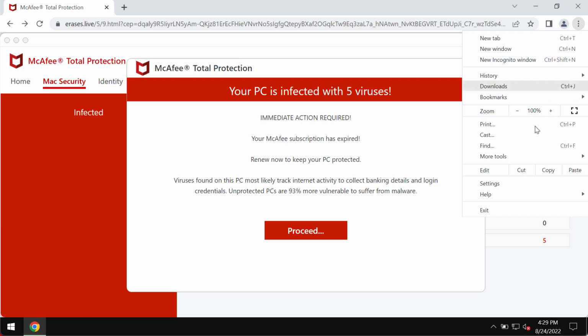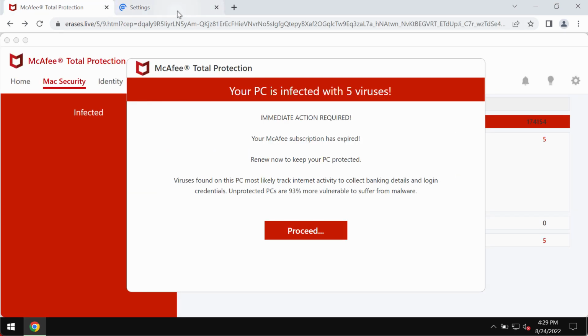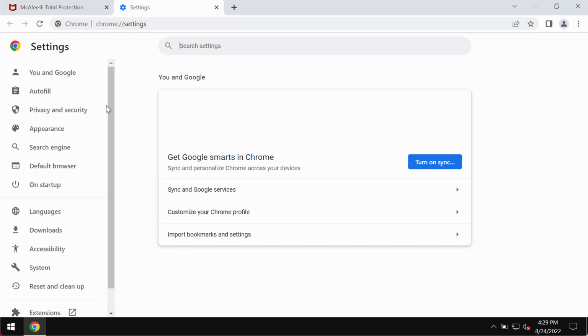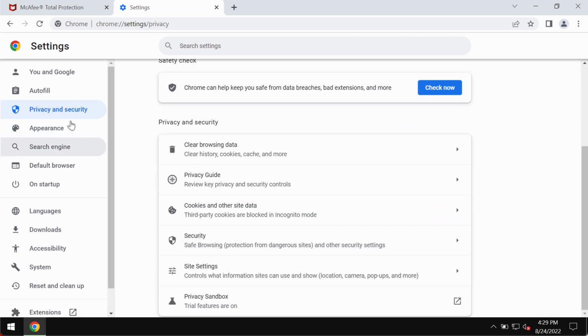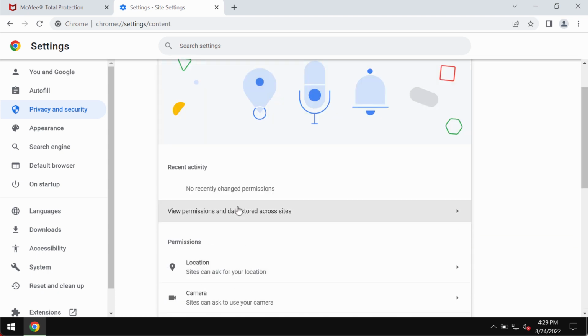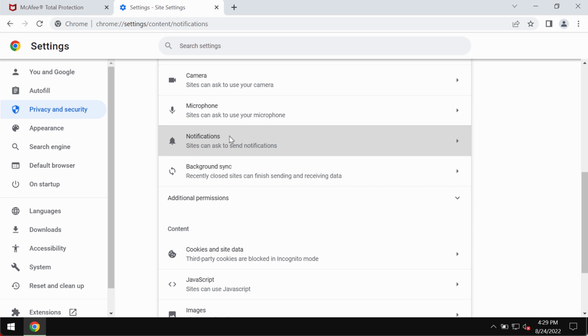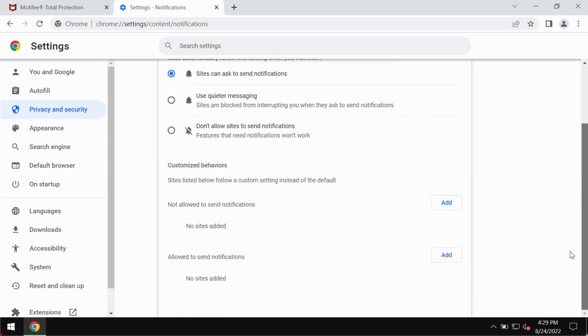To fix the issue, access the menu, go to Settings. You might need to review the list of the websites that are showing unwanted ads in the form of push notifications. Sometimes these pop-ups by Erases.live are the result of such push notifications. So go to Privacy and Security, click on Site Settings and scroll down to Notifications. Carefully remove the sites that are not decent.